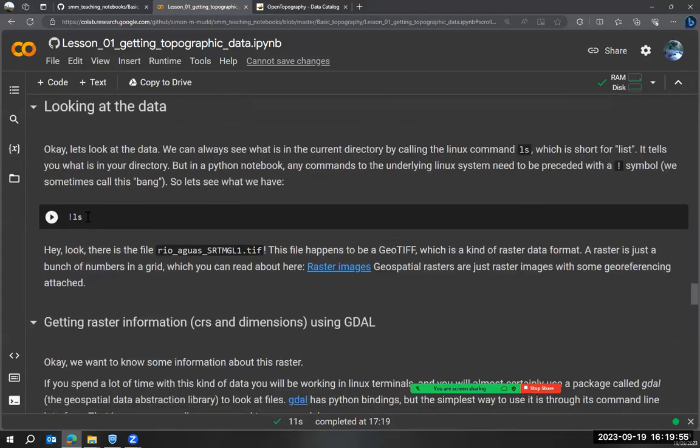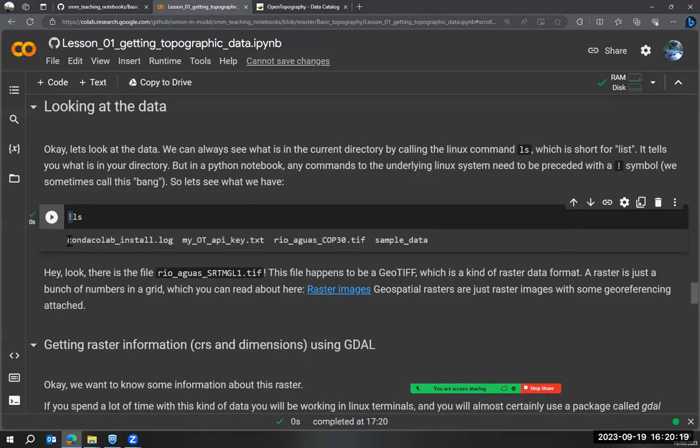Okay, so we want to look at the data. When you're in a Colab session, you've got a Linux operating system sitting underneath. So you can do things like look at the files in the Linux system with a command line. Anytime you call the Linux system underneath, you use this exclamation point. We sometimes say bang for that exclamation point. So you would type bang ls. So I do that. And this is what's in my session, all the data.